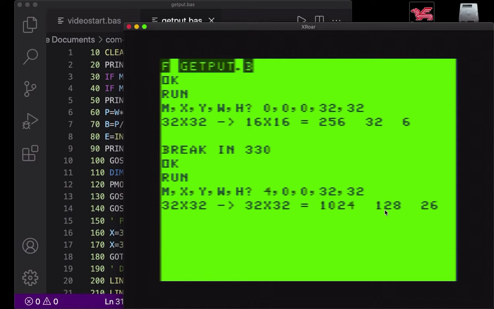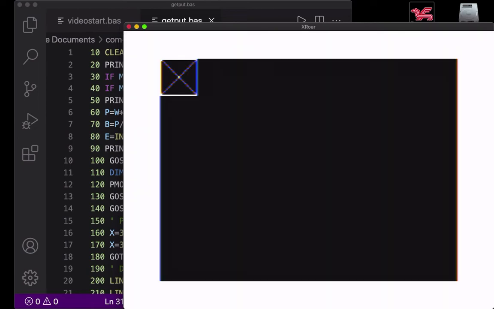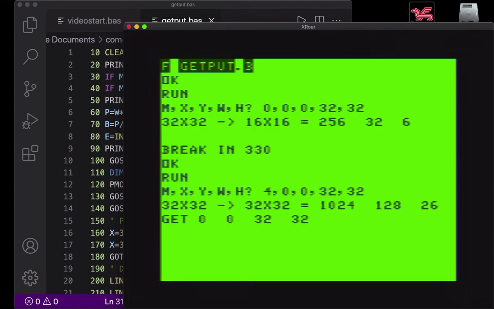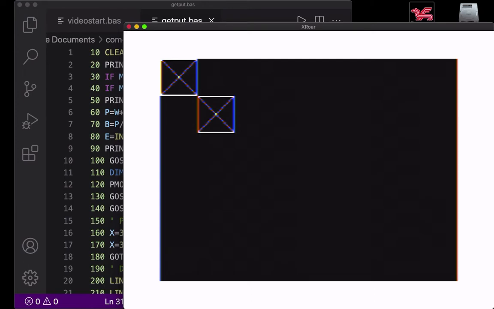That 32 by 32 is 1024 pixels, which takes 128 bytes because there's 8 pixels per byte. That's an array size of 26 elements. So we draw it on the screen. Now we're going to get from location 0, 0, 32 by 32 width and height. And now we're going to put it at 32, 32. And there it is. Works fine.